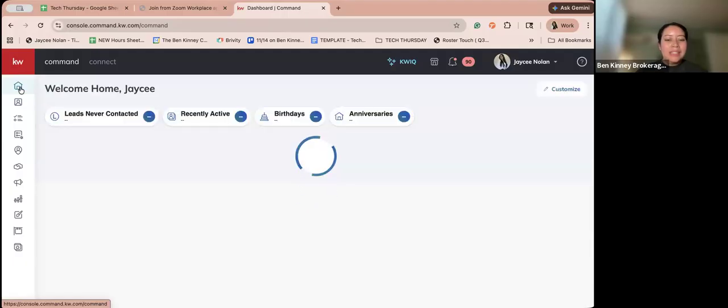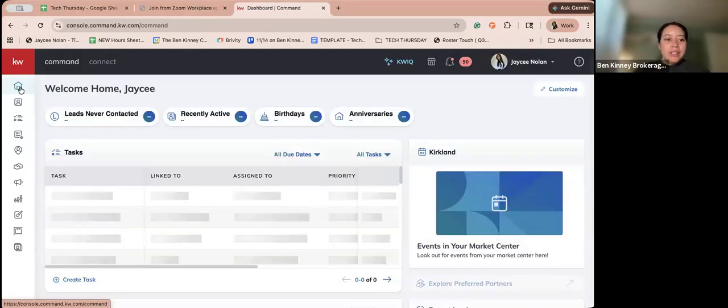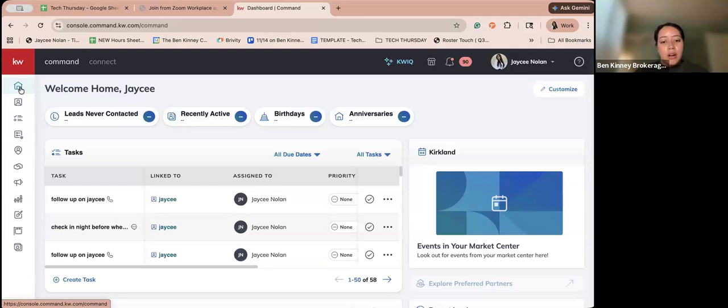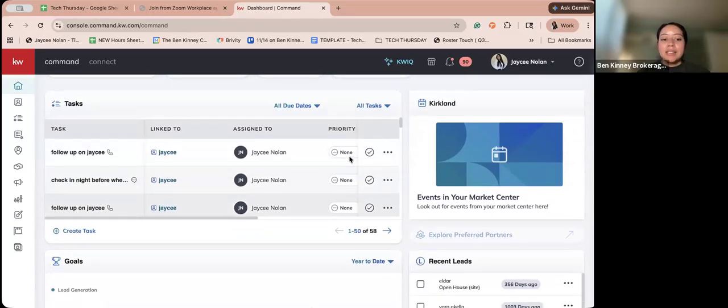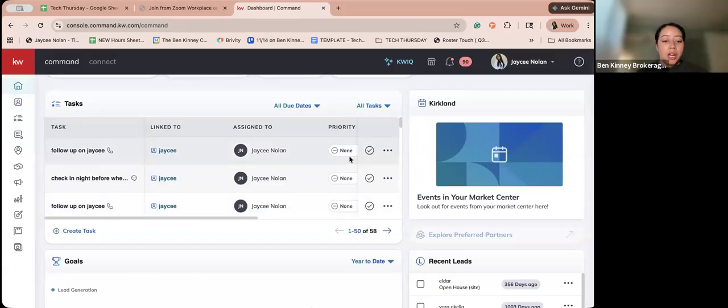What are these buttons? So to give you a quick dive into the command dashboard, our CRM, the homepage will have an overview of tasks. Tasks are going to be a part of your smart plans. So in the smart plan, you're sending out email, text message, if you apply that to your smart plan, and you can also set up a sequence of tasks.